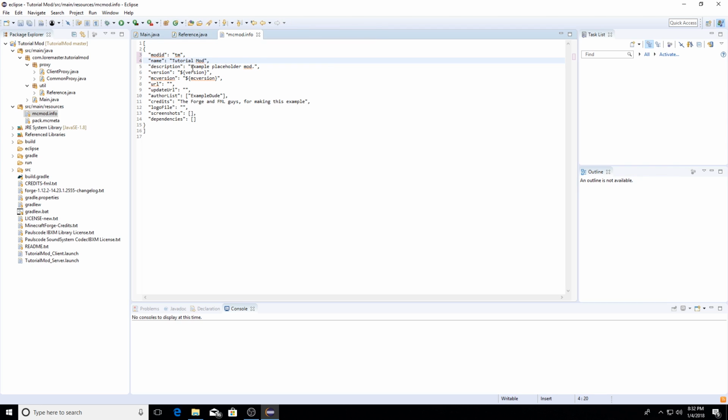Tutorial mod. For description, not very important, but for right now at least, I'm just going to put a modding tutorial mod. That's all, with a period at the end. And for version, we are going to be putting the version of our mod. So I'm going to put 1.0 since that's what my mod is. And for Minecraft version, this is for 1.12.2. You can put whatever applies to you.